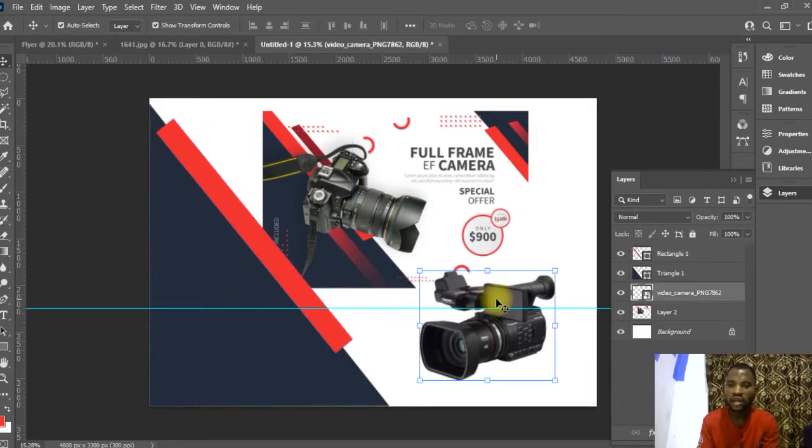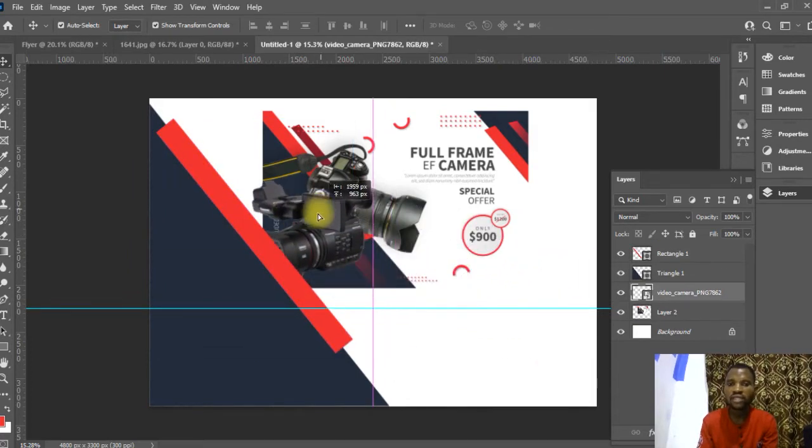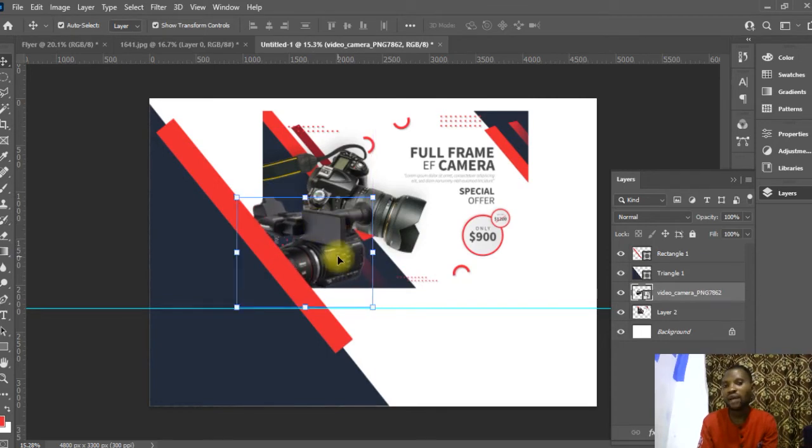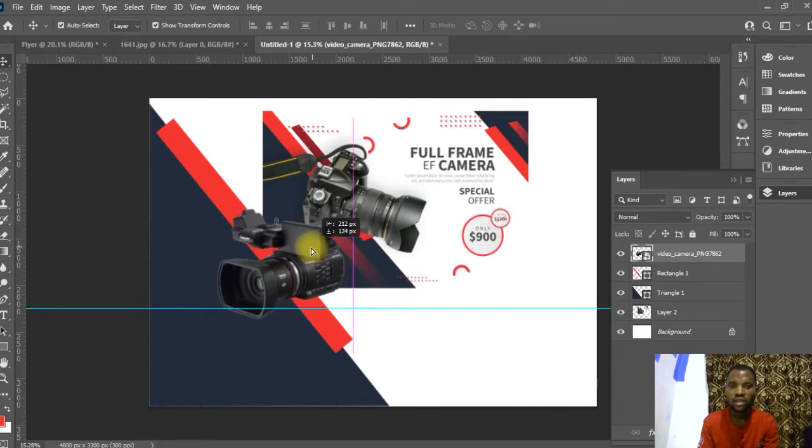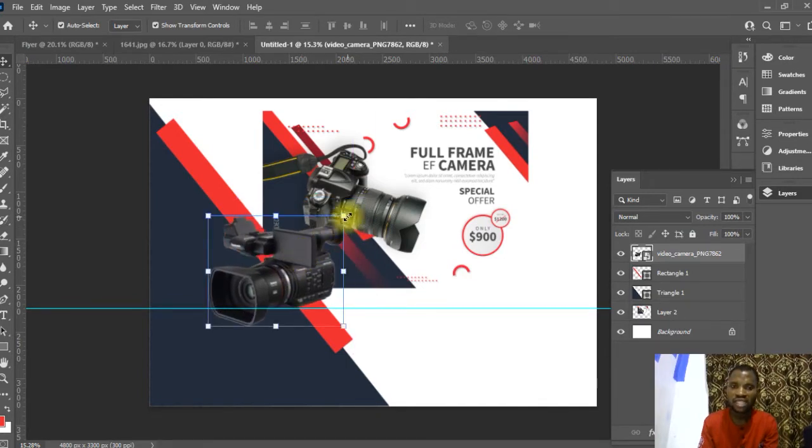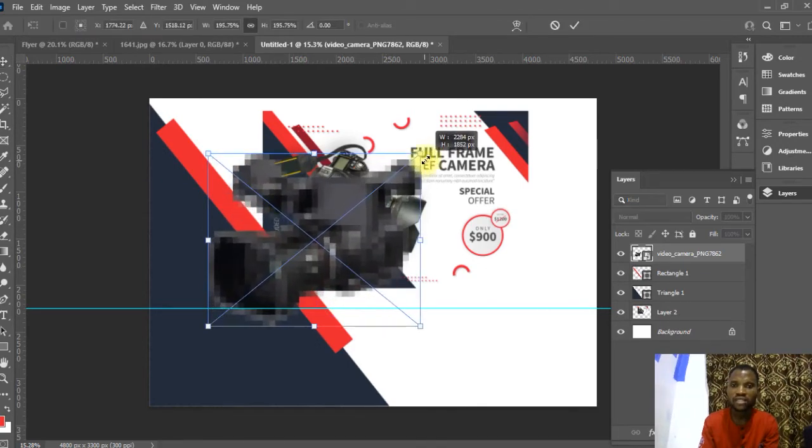Okay, now let's bring our camera. So you click on the camera here, bring it like this. You realize that the camera is beneath the shape. So you check the layers here, you realize that the camera is under the two shapes. So you drag it, then bring it upwards. Bring it on top of the two shapes, then it will appear here. So you want to increase the size of the camera a bit, so you can stand here and then stretch it like this.